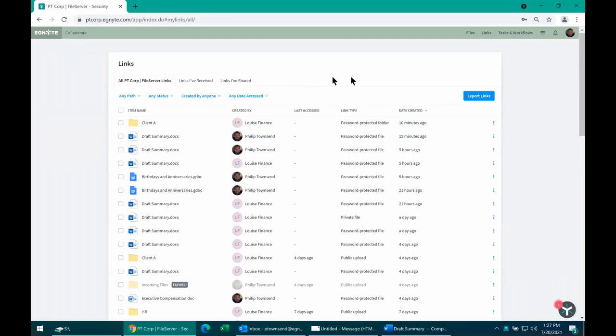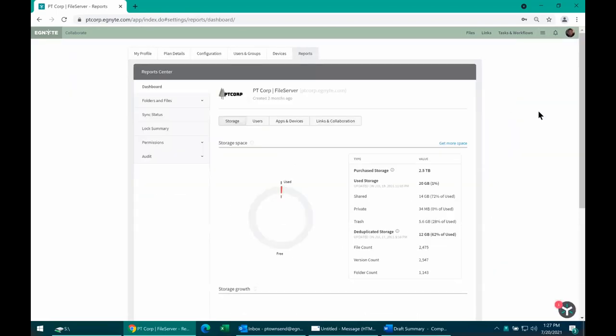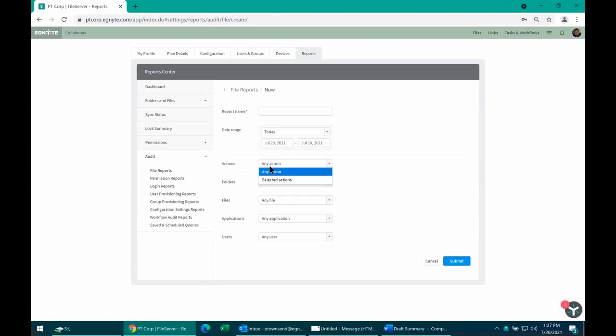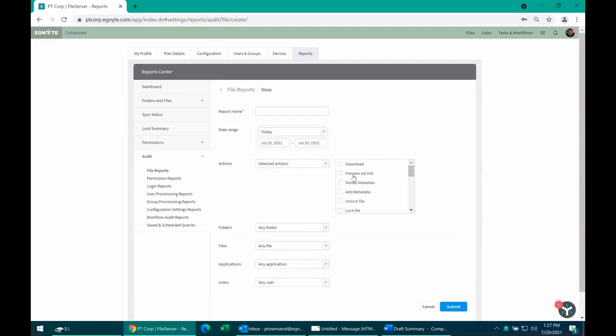We want to know, what did people do with it? Egnyte also has a very robust auditing and reporting functionality. So I can come into reports and audit and file reports and get detailed history of particular files and folders or user activity. And just some of the actions that Egnyte audits, we can even tell if they previewed it via the link, whether or not they downloaded it. And then internally, if people are deleting files, copying, moving, creating, just very robust audit detail here. We can narrow it down on a folder or a file or a particular user.